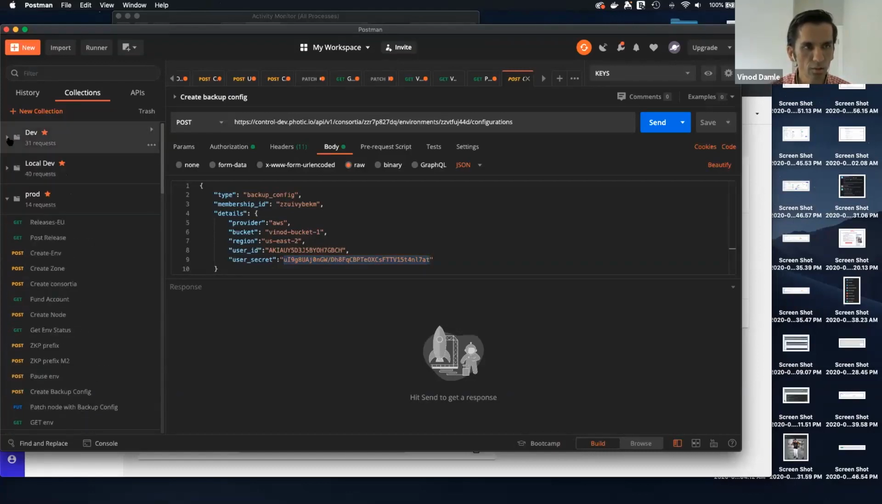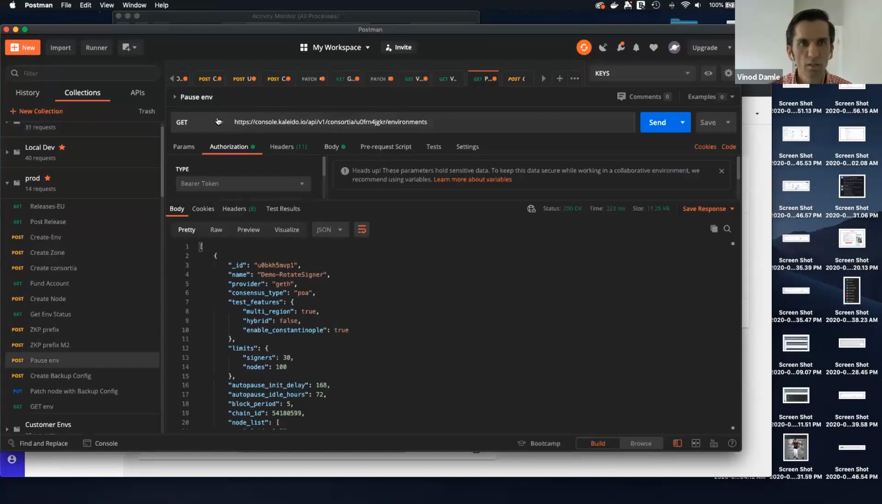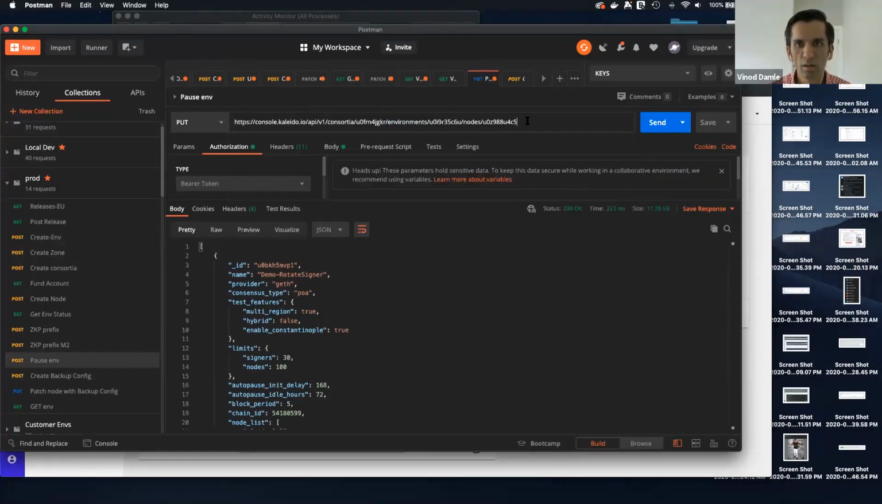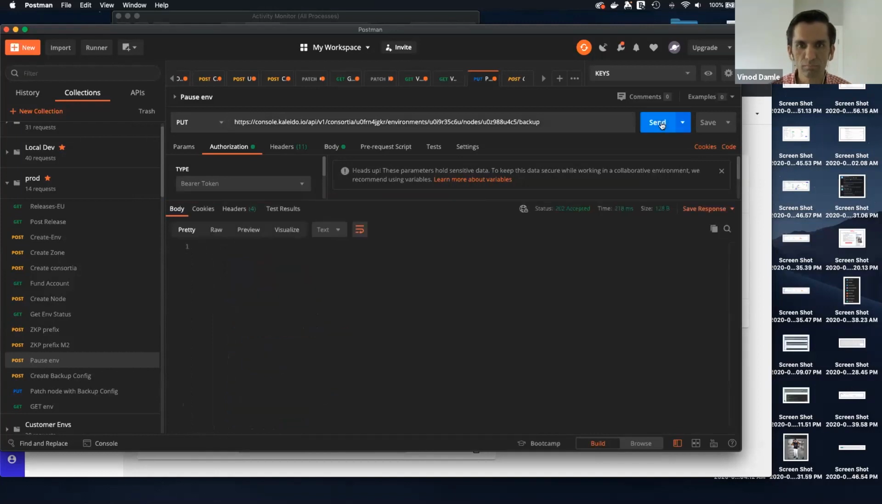It's a call to invoke a backup on a particular node. So I'm going to invoke a PUT API call on this node with a /backup at the end. So it says this backup request was accepted.